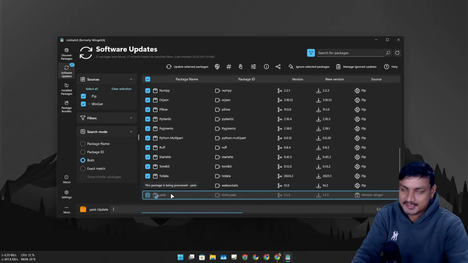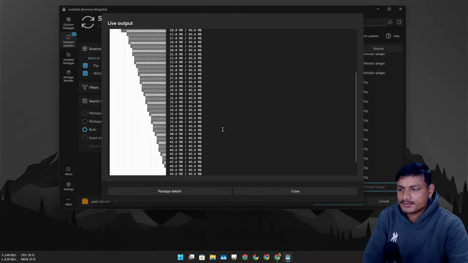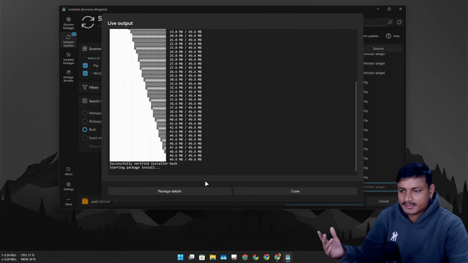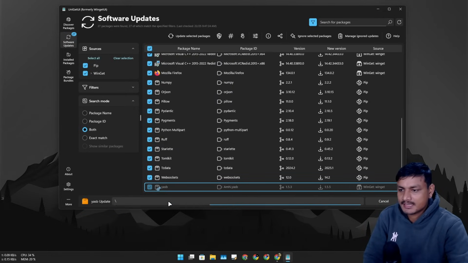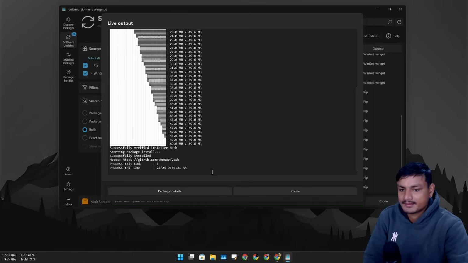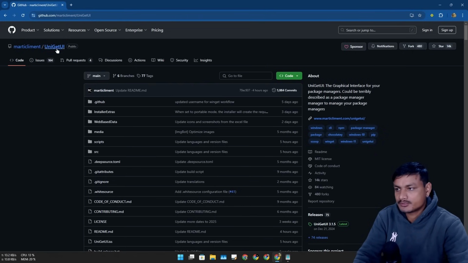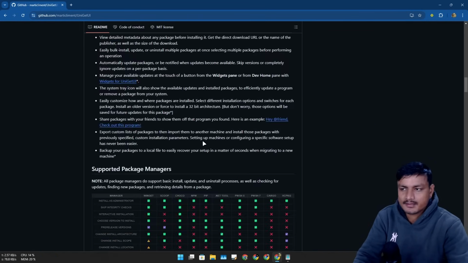Okay, this is in the list. And some programs can actually take some time to download and install. You can also see what's happening there, like it's downloading and then installing and all that. You can also see the package details from here, who's providing and all that. So it's installing it right now. You can see starting package install, and it is successfully updated. And this is a free and open source project on GitHub. You can go here and download this and learn more about it.